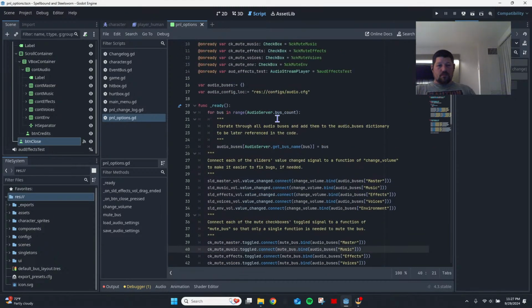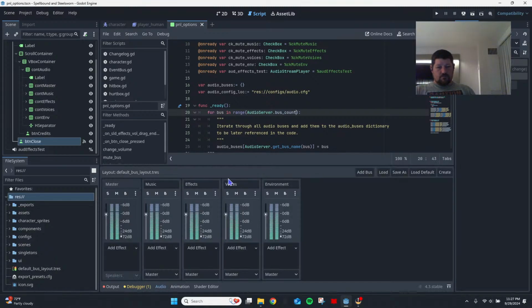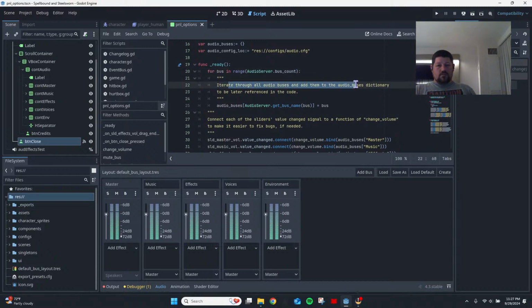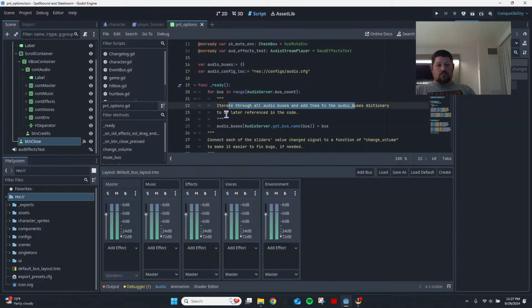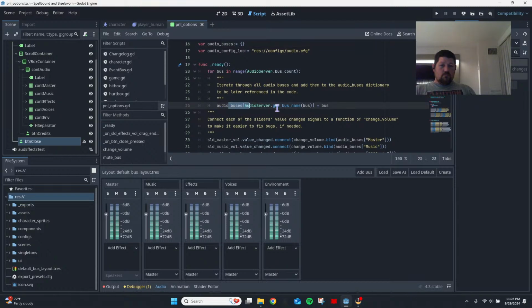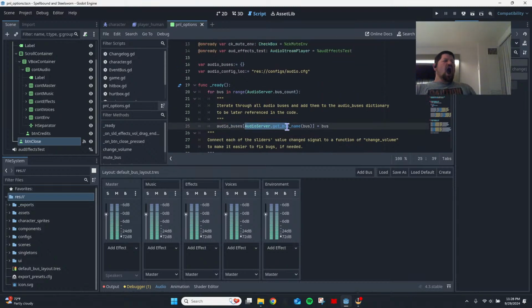Right here. So you see the for bus in range of audio server.bus count. So we go to the audio. Here's the various buses that I've created. So 0, 1, 2, 3, and 4. Iterate through all the audio buses and add them to the audio buses dictionary to be later referenced in the code. So I have the audio buses dictionary right here. So audio buses of audio server.get bus name, and it takes an integer.